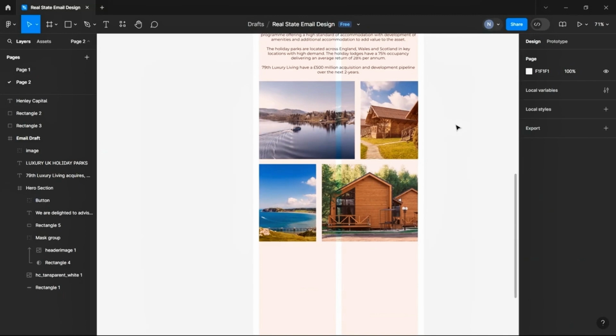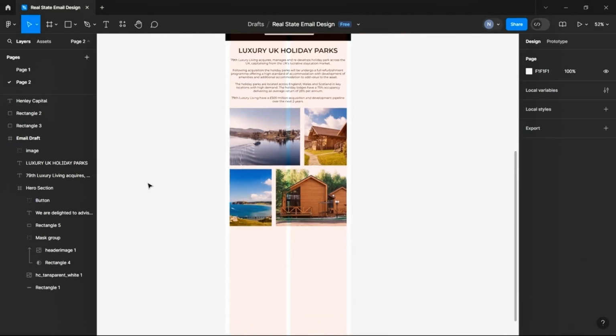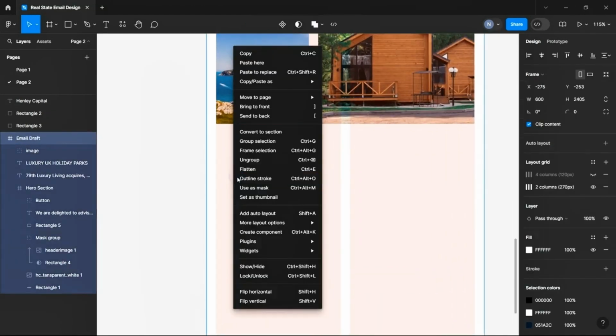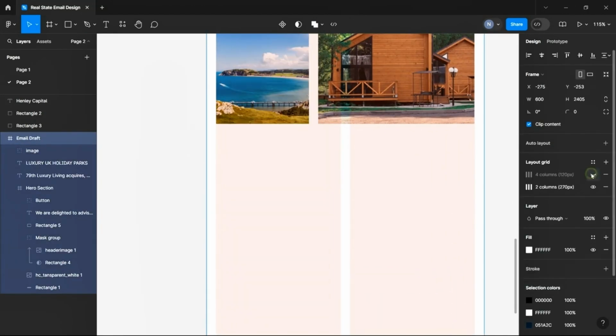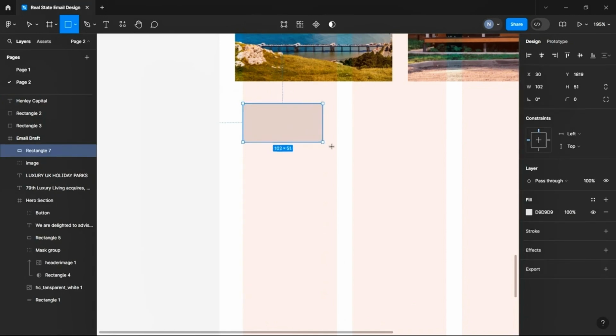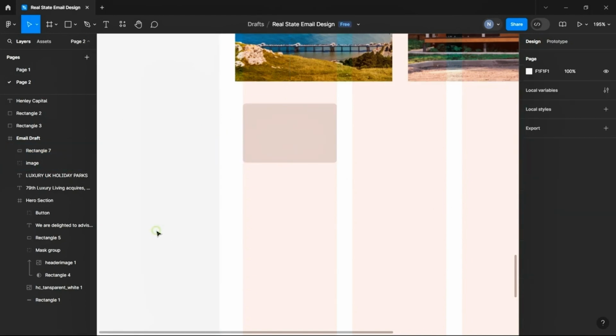Now it's time to add the icons. So we're going to use the 4-column grid. For that, disable the 2 columns. Before adding images, we're going to create some rectangles here. Keep the width something like 4 or 5. Set the color to this one.